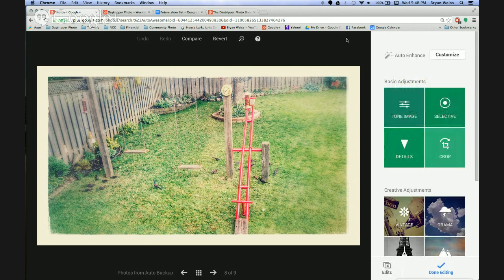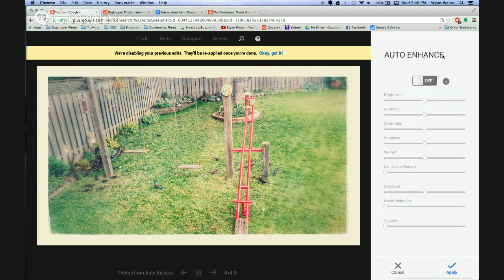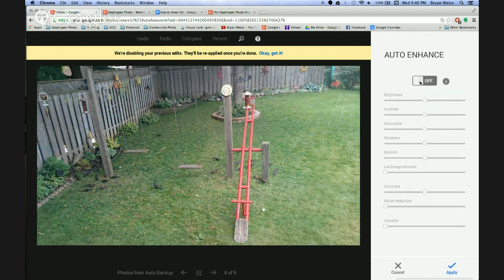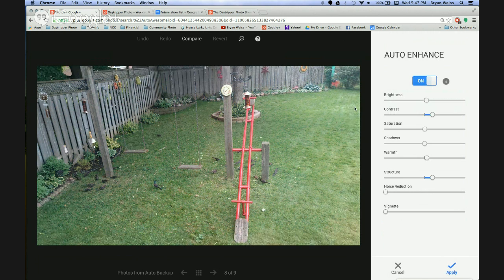I'm going to get out of here for a quick second, and I'm going to actually choose a photo that has not been enhanced. Oh, and by the way, you can actually customize your auto enhance if you want to. So you can turn it off. There's the original photo there. Or you can flip it on, and it auto enhances it. And that's again where I can go through and choose all these different settings. And it's still thinking.